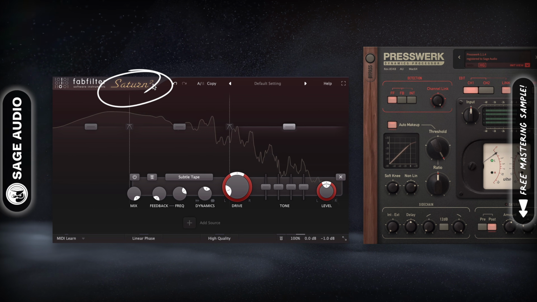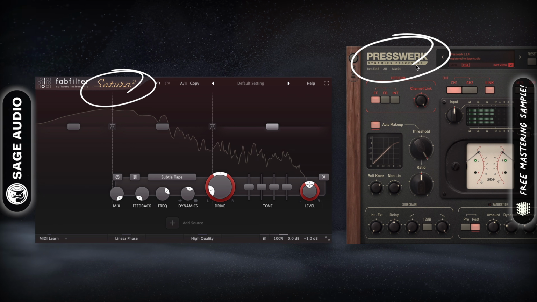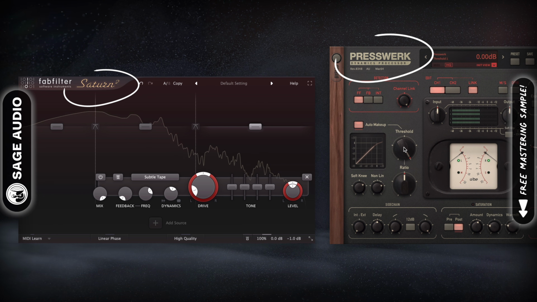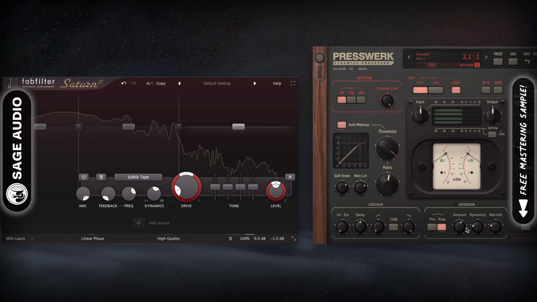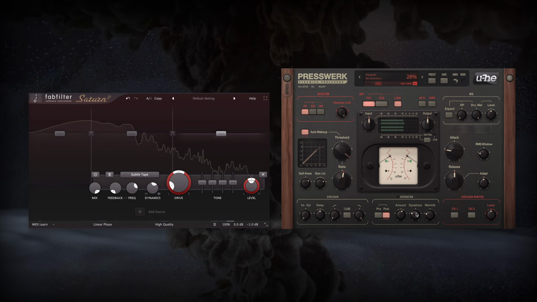Saturn II is a great option, as is Presswork by Yuhi, but to be honest, there's a lot of great options. Just be sure to enable dynamics processing in your saturator if that's an option.